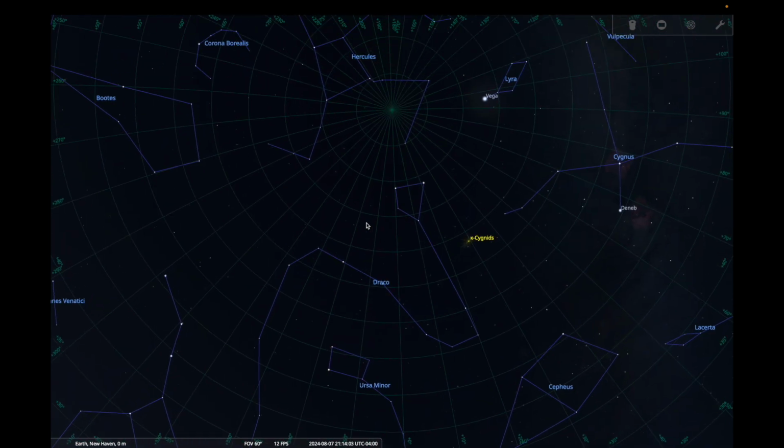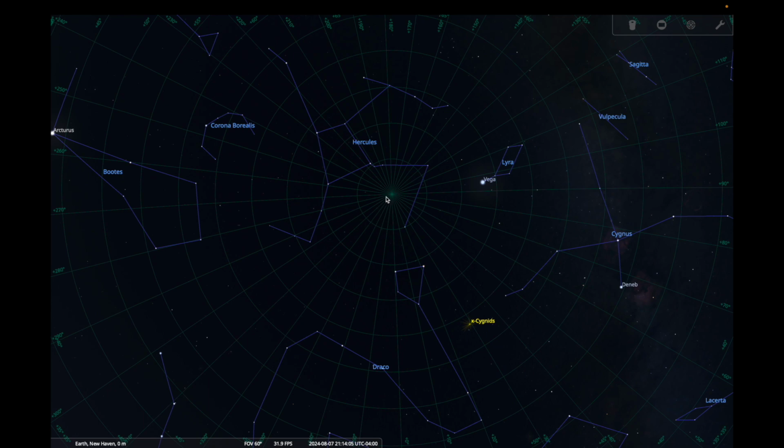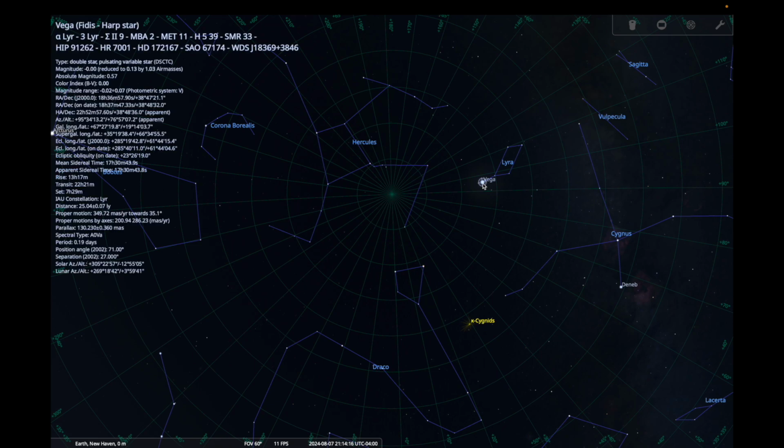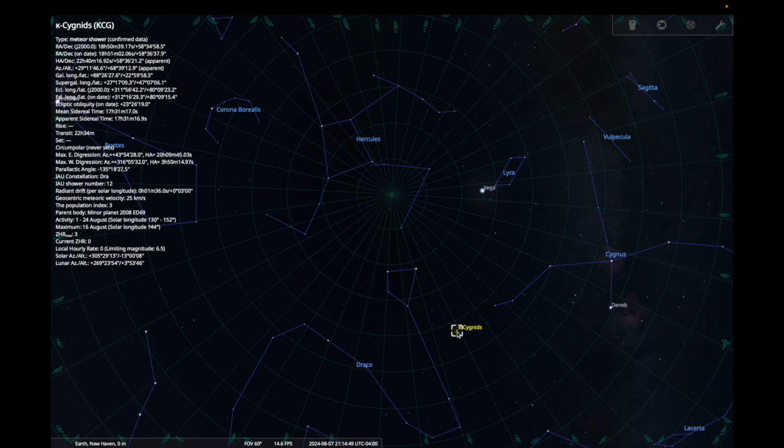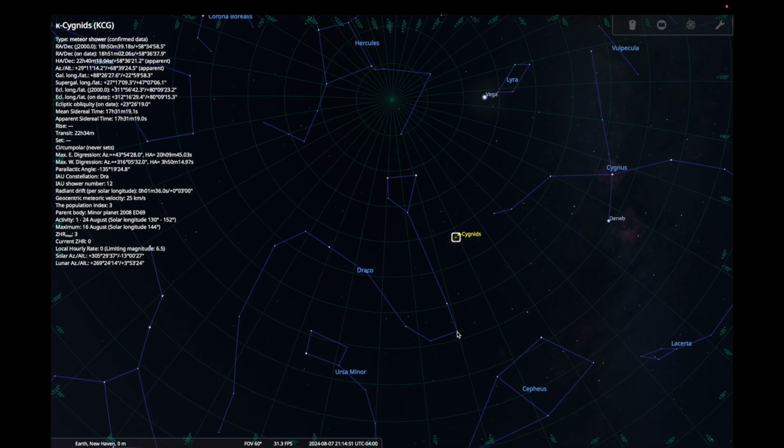And if I keep going overhead, I can see that at the zenith point, which is the point directly overhead, I can see Hercules. If I crane my head back a little further, I can see Vega, which is a very bright star. I'm a little curious about what this Kappa Cygnids is, so I'm going to click on it. I'm going to go down a little bit.